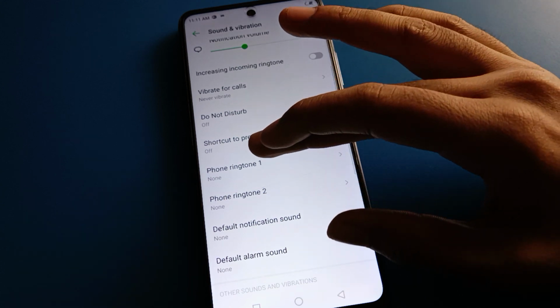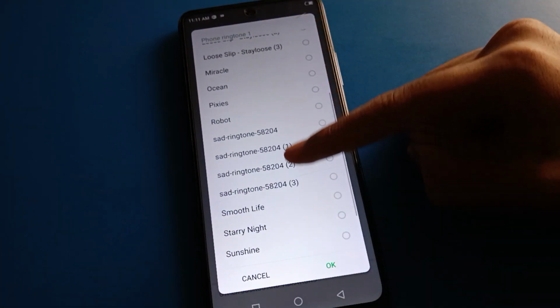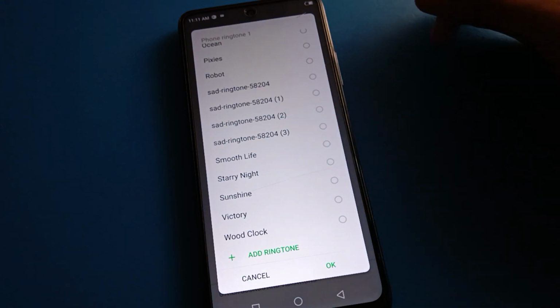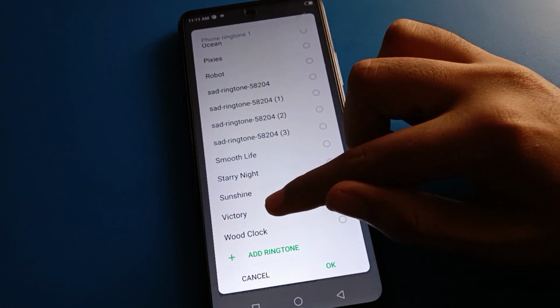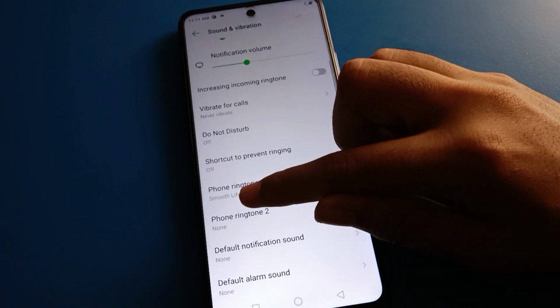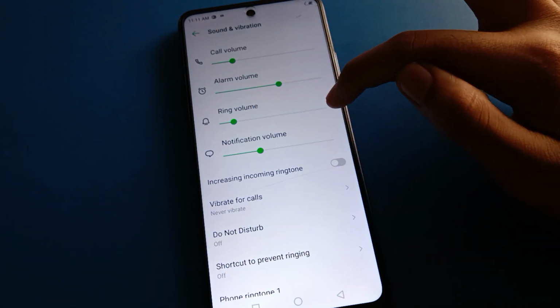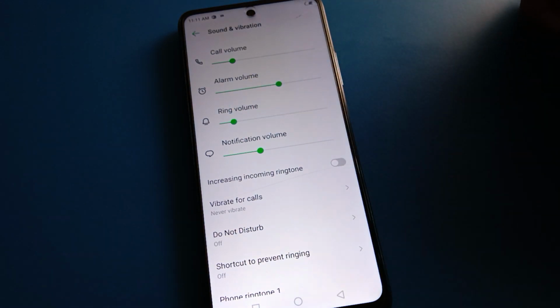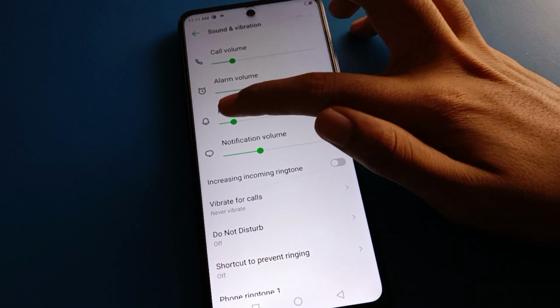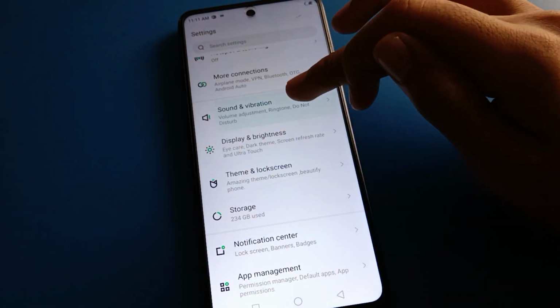Friends, click here on phone ringtone 1 if you want to set phone ringtone 1. Select your ringtone sound and you can set phone ringtone 1. So friends, I will select this live ringtone, OK option, and phone ringtone 1 will be set. You can adjust ringtone volume: on the right side you can increase and on the left side you can decrease your ringtone volume. So like that, friends, phone ringtone 1 will be set.